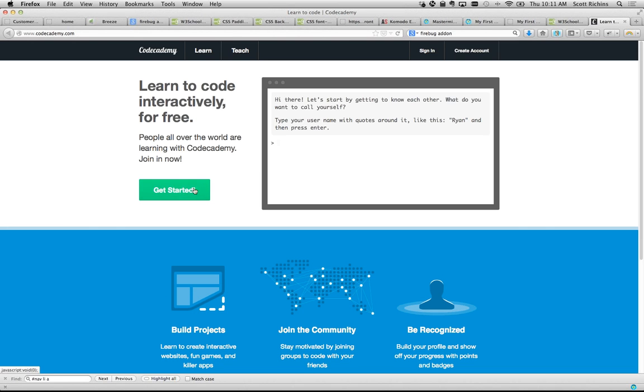You can go to Code Academy here and get started, and it just walks you through step by step, starting to teach you some of this stuff. It's very well put together. You've got a lot of activities as you go through it. So Kai, if you've got interest in learning some code, Code Academy is a great place to go. There's also some other places to do it. But you basically notice right here it's saying type your username with quotes. So it's having you sign up already.